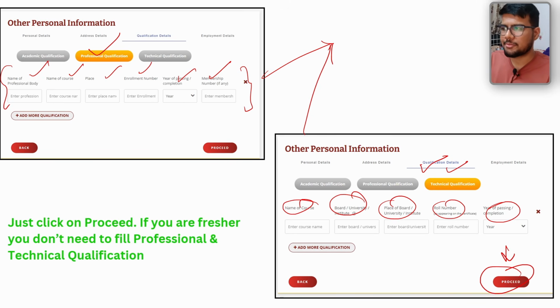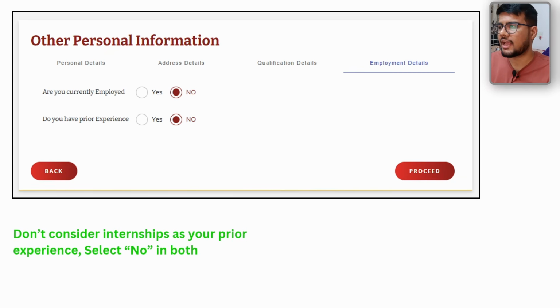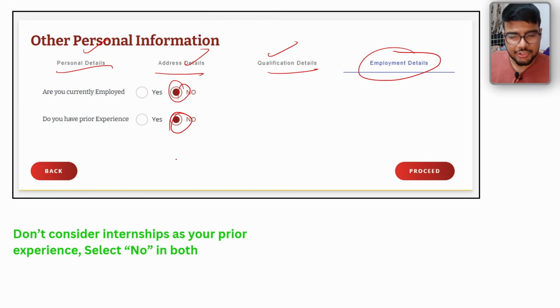Clear? Although this makes sense, what is professional qualification, what is technical qualification. If you have it, you can put it here. If you don't have it, just leave it as it is. So personal details, address, and qualifications are done. Now you need to fill the employment details. So just click on no because you are a fresher. If you have experience, just click on yes.